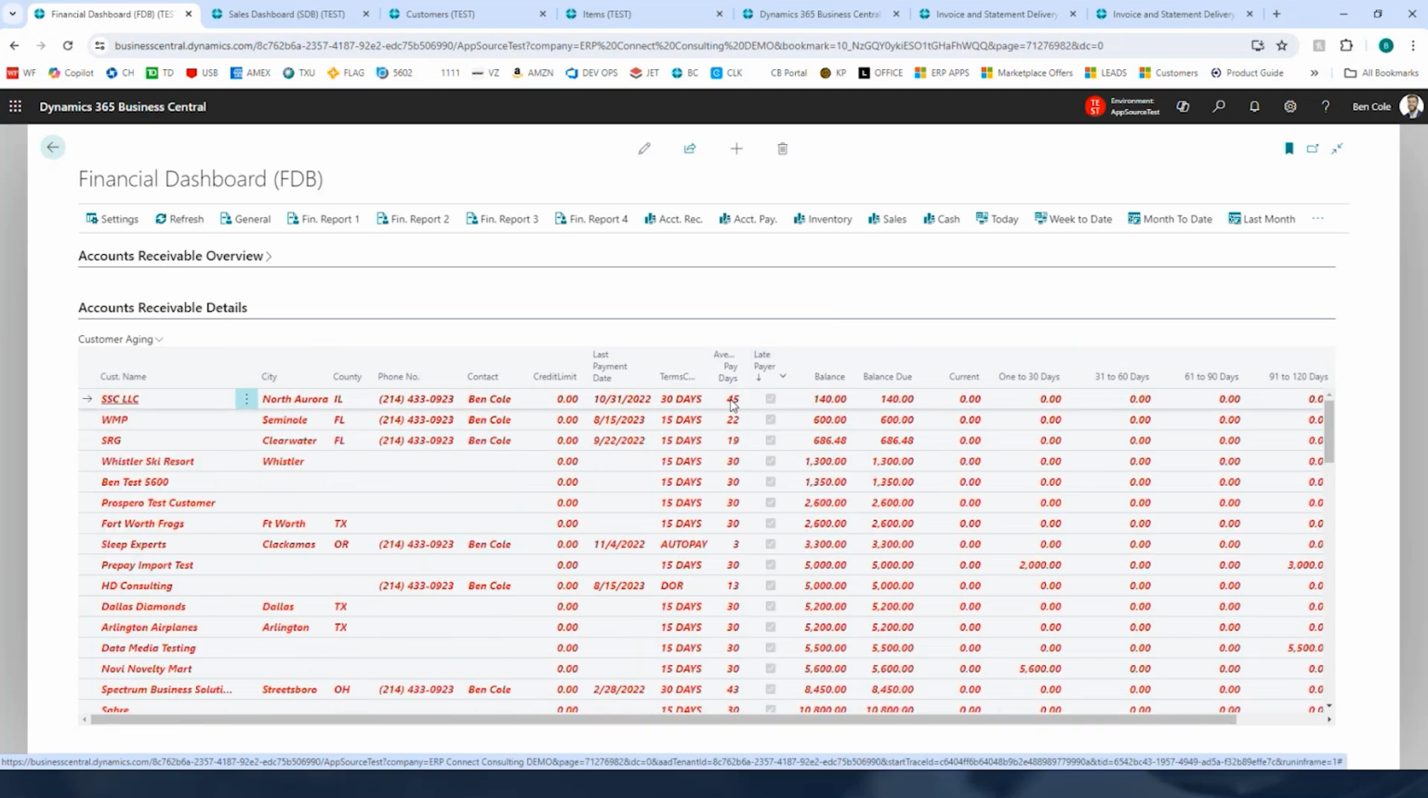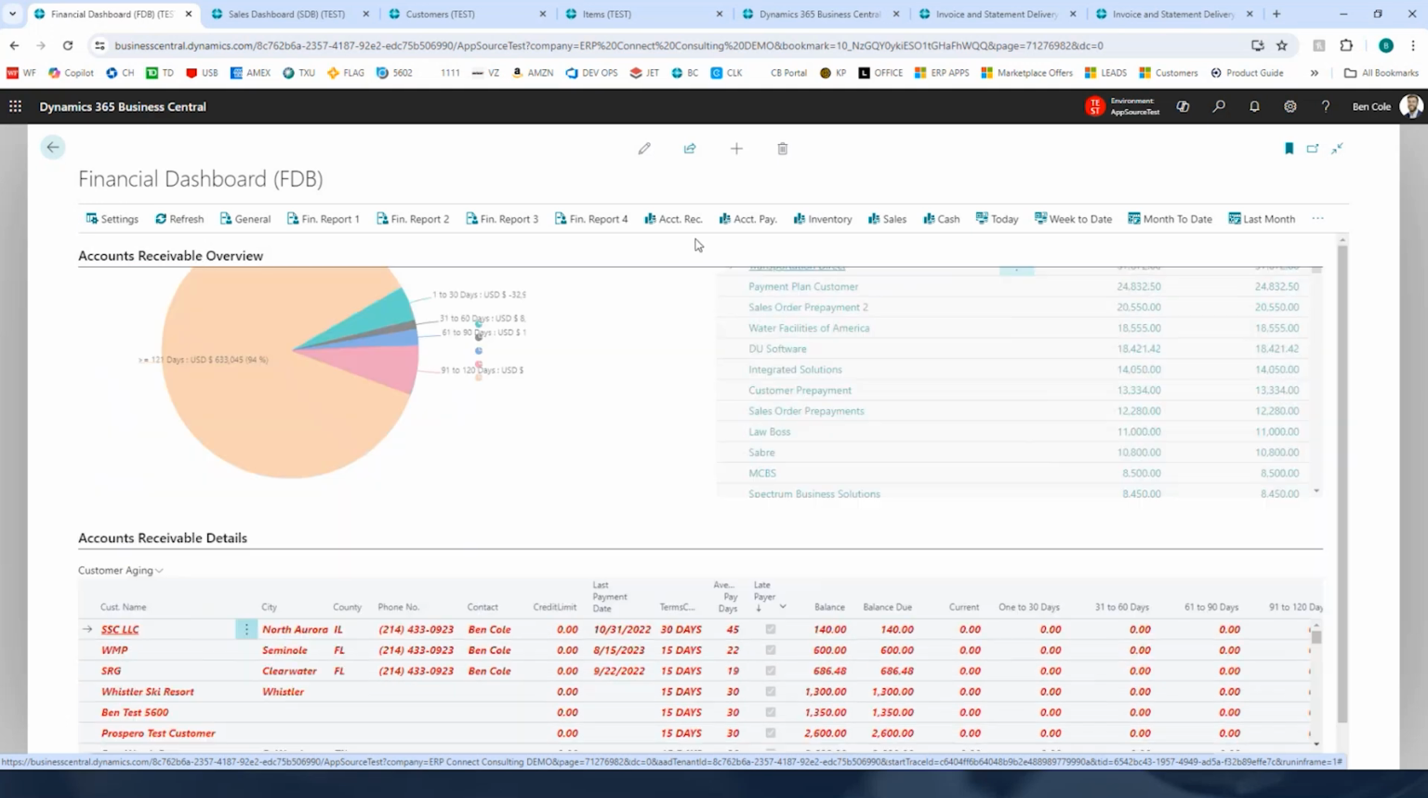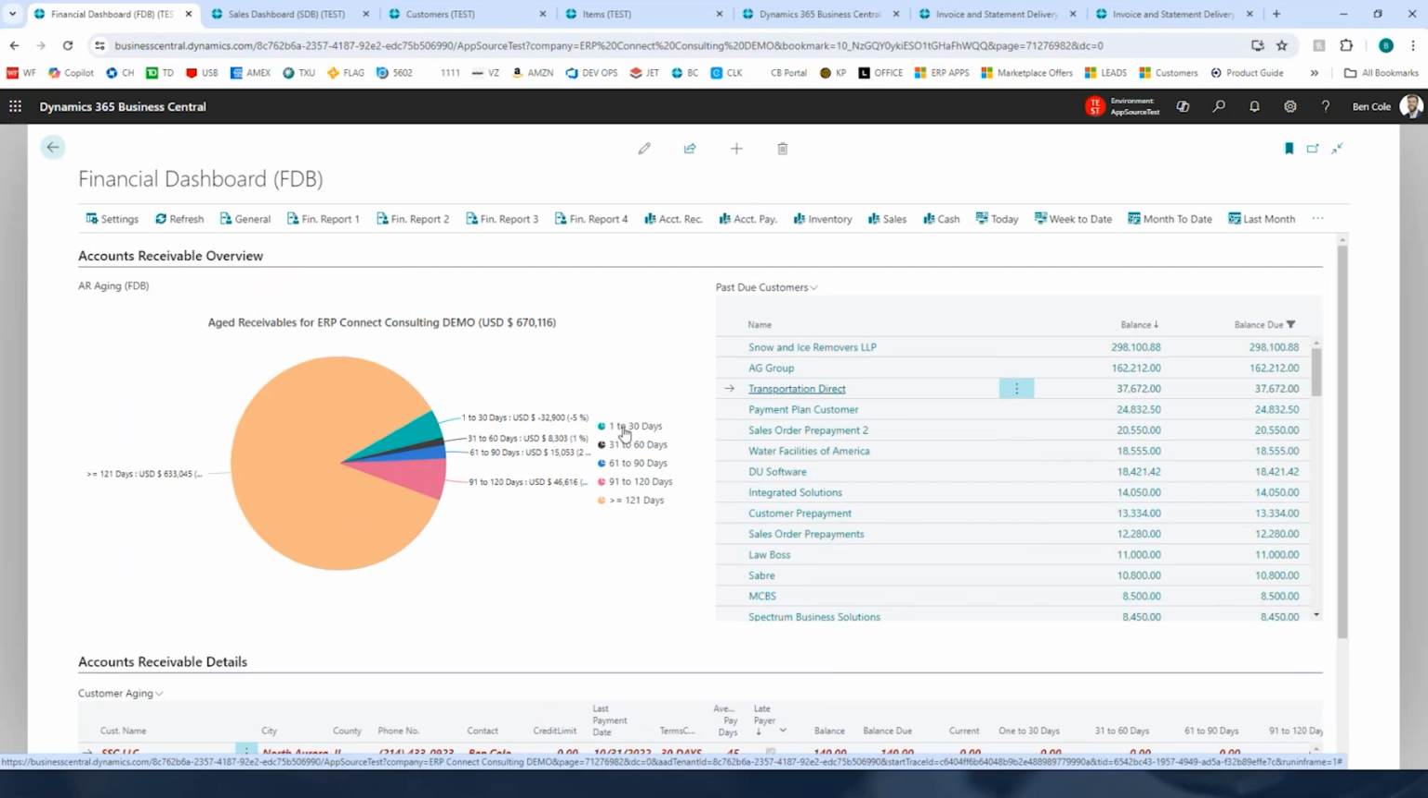Anybody whose average pay days, which is kind of the DSO per customer, that's over the terms, is going to be flagged as a late payer. We've also got them in red and bold here just to make it even easier for you to take a look at. So I'm going to skip the AP tab because it's going to be the exact same thing, just on the vendor side. Any reactions?